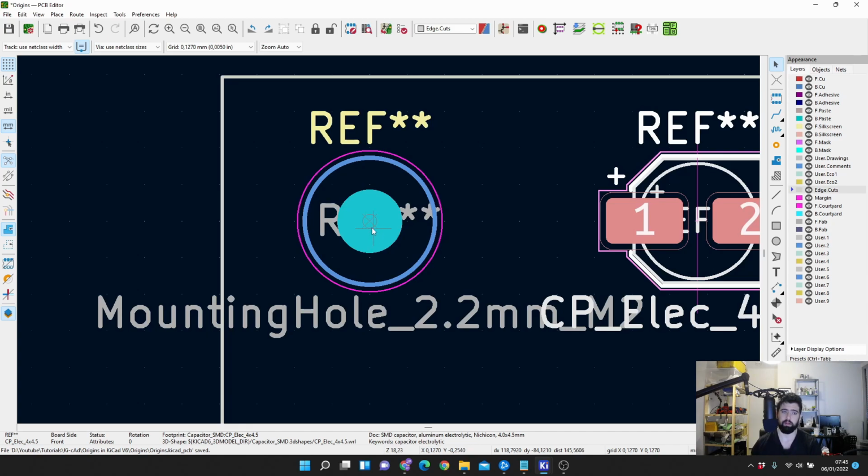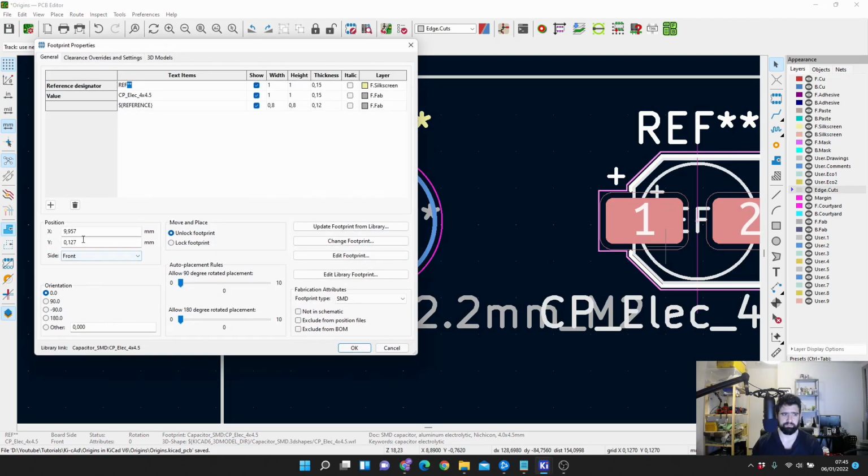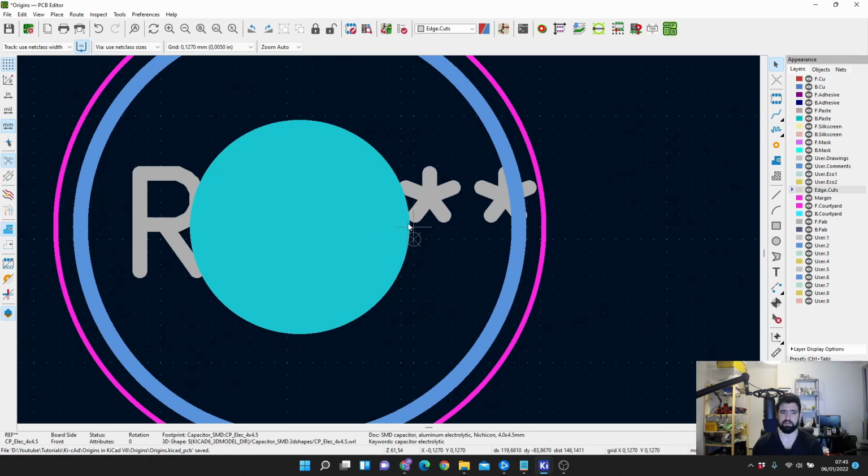Your KiCad will always take the center point, or take the point wherever you put the origin. So if I put the origin here somewhere, then that's my point of reference. And this should be close to 10 now. Yeah, 9.957. As you can see, it's not exactly on the edge.